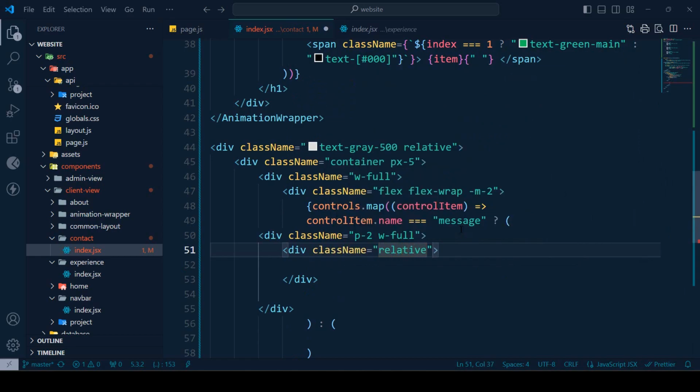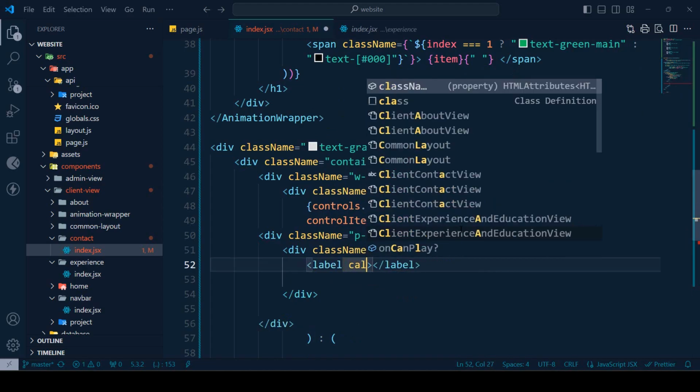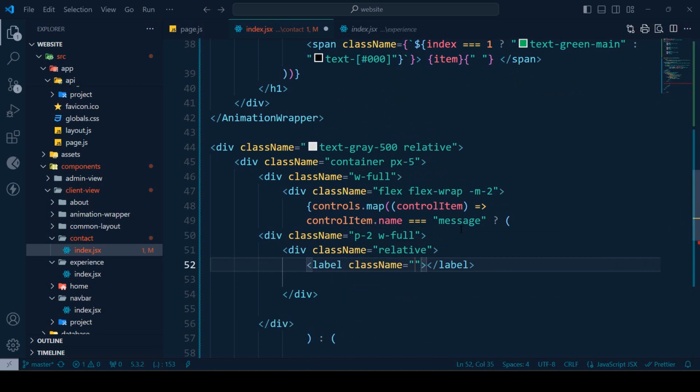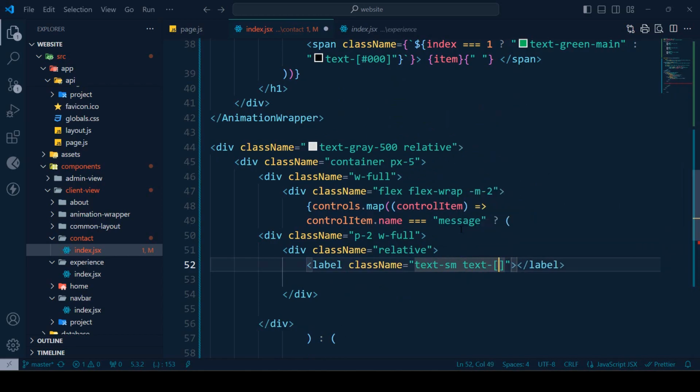Okay, that will be relative, and then I want to use the label. The label is started and label is ended, and into this label area I want to put only one class name. Here I want text to be SM size, and text color will be a custom black color. I want to use #000. Okay, so now the black color should be displayed, and here I want to display our control name. So that will be control. I want to simply display it here.